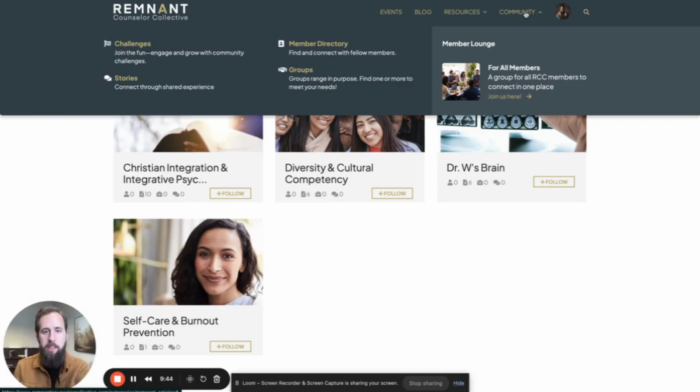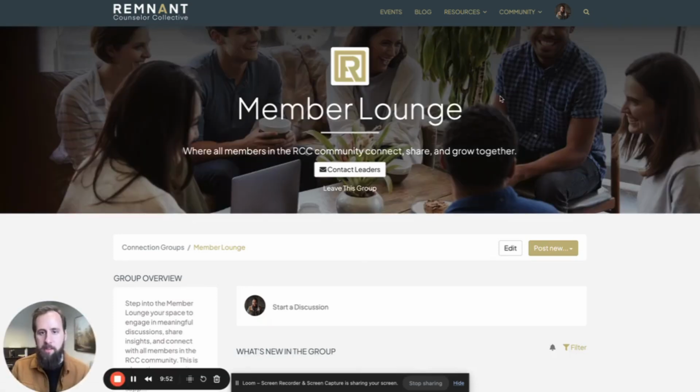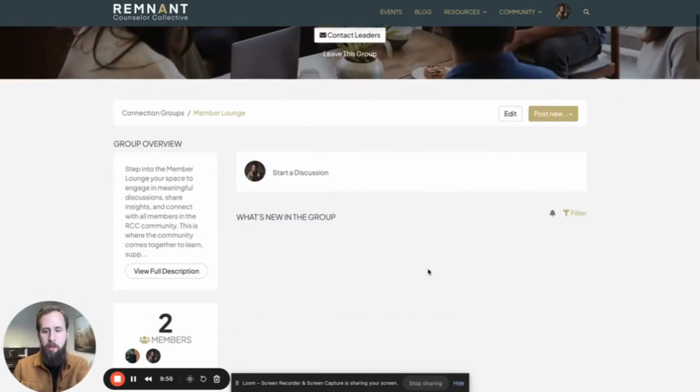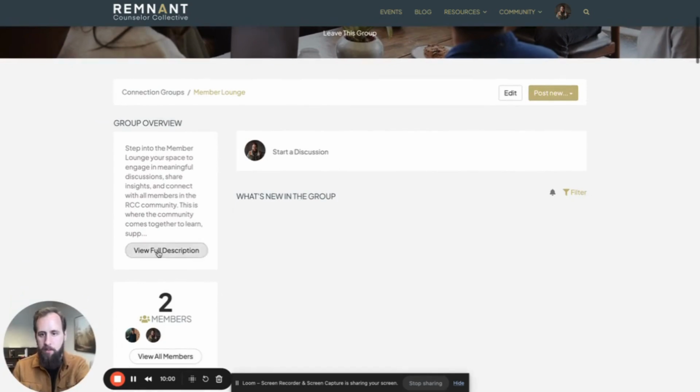The first thing that you need to be aware of is the member lounge. The member lounge is a group for all members. Every member of RCC exists in this member lounge. And you can see that it's basically like a Facebook group, on steroids. There's a main discussion thread here, a description of what this group is for.